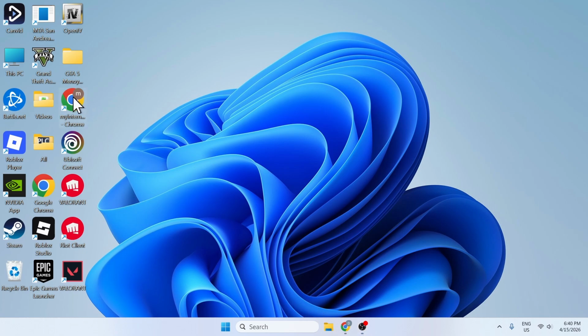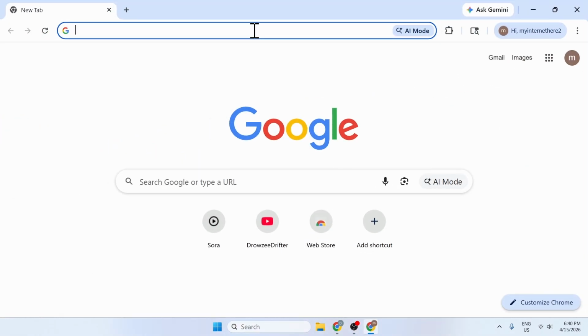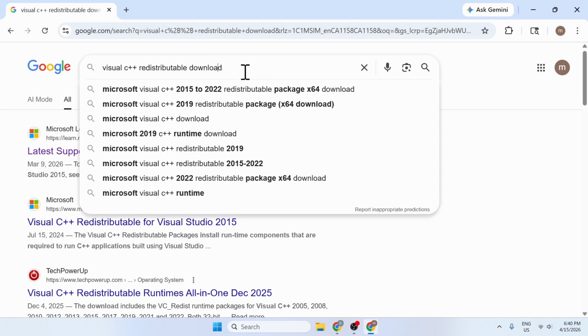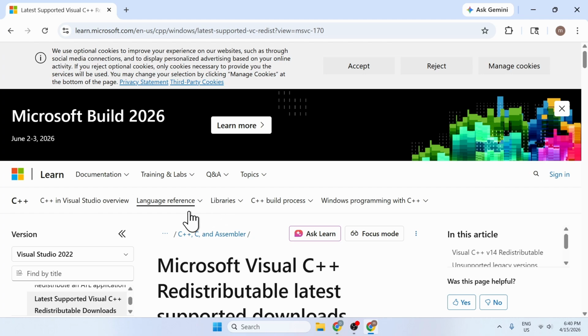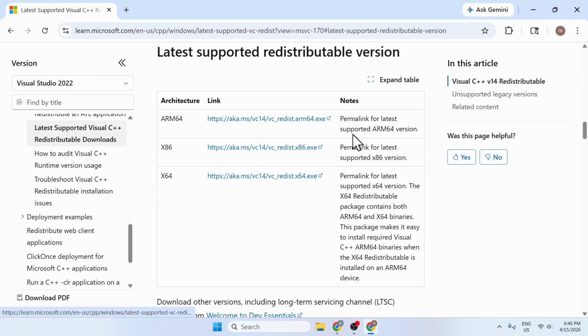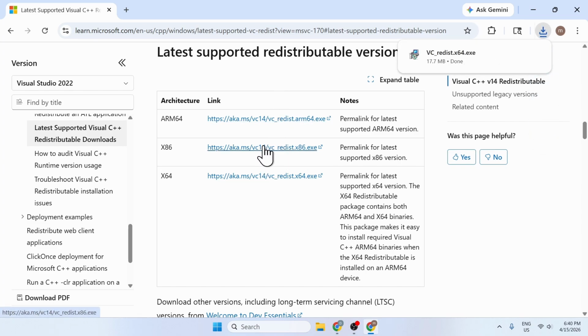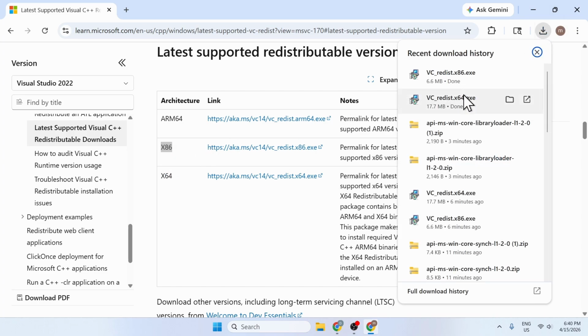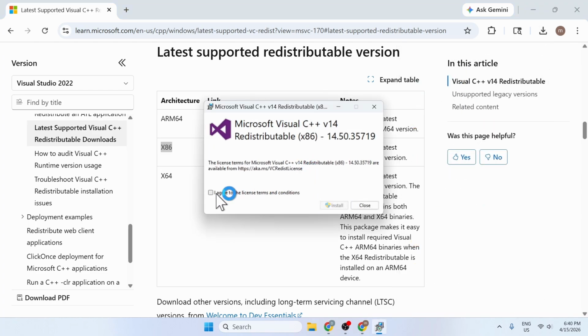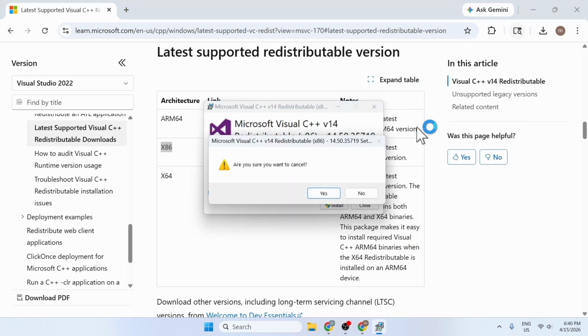If it's still there, then you can just go here, open Google Chrome, and type in Visual C++ Redistributable and download. And then go to the main Microsoft official webpage, and then click the latest version and download the latest version of the C++ package. Download both the 64-bit and 32-bit. Then you're gonna install both the 64 and the 32-bit. Just run the installer normally.